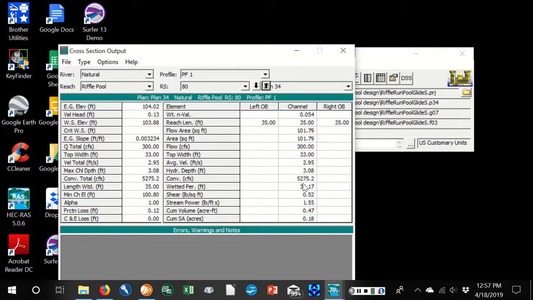The pool will have a much flatter friction slope, so it will be necessary for the pool to have a far greater conveyance. And we will talk about this in the upcoming video when we discuss actually the sizing of the pool.